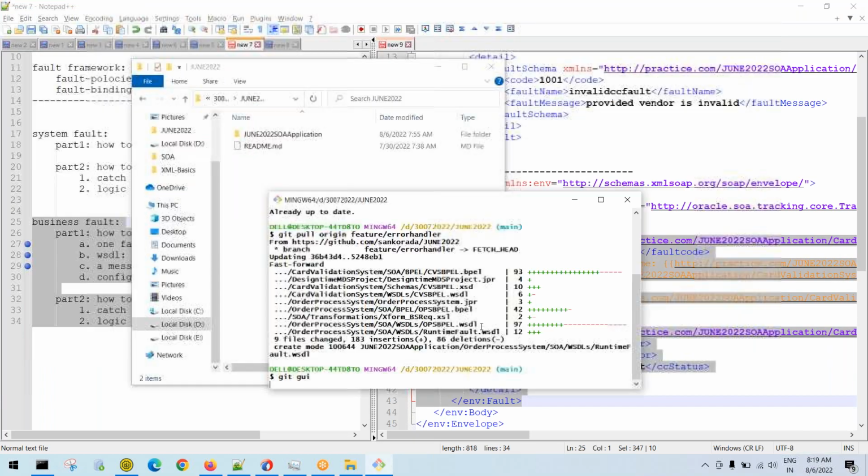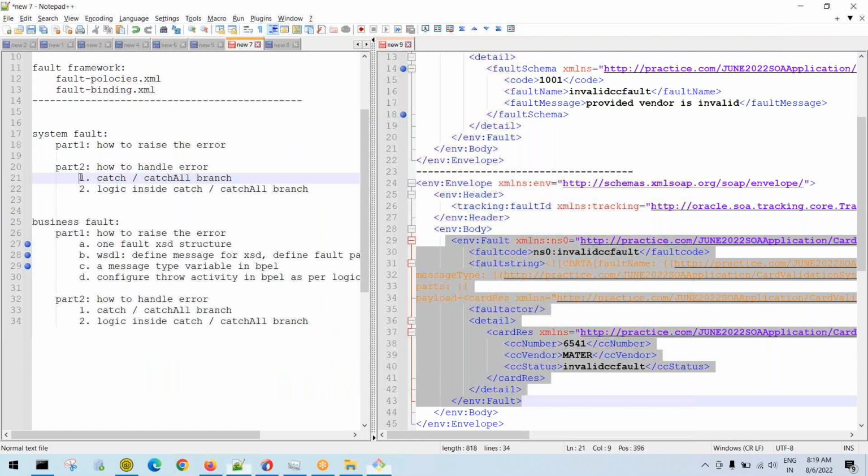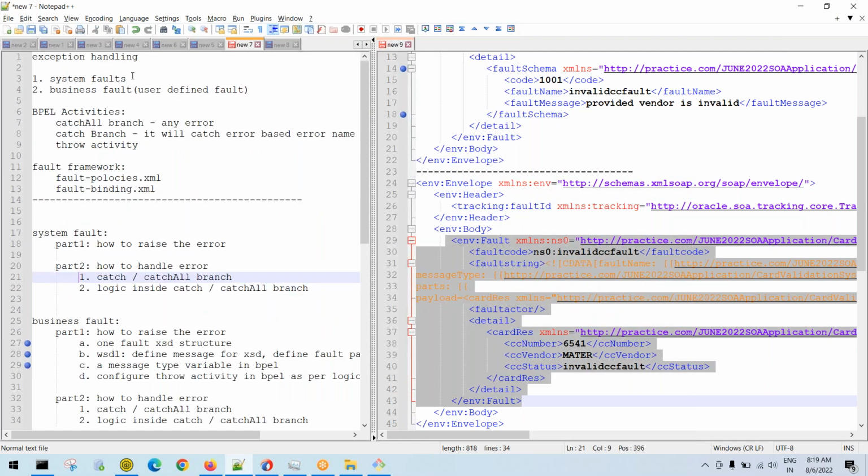That's it. So I updated my main branch. The main branch is nothing but our production copy. I updated my main branch with proper code. So that's it for today about how to use catch all branches. In the next session, we will talk about the fault framework. There are two different ways, right? We discussed exception handling by using BPEL activities, and there is another approach called the fault framework. We'll talk about it.